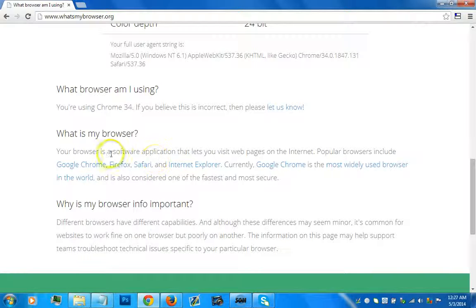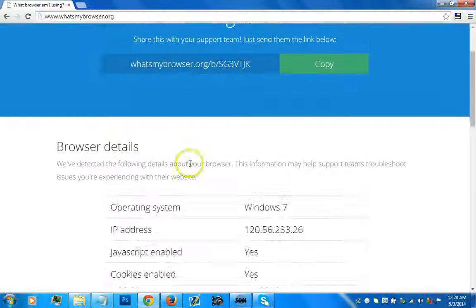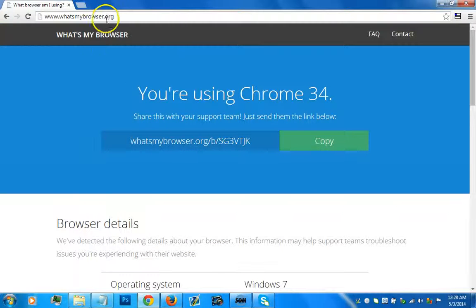Okay, and what is My Browser? It's a software application that lets you visit web pages on the internet. Okay guys, so you can check out this information over here, and you can use this website if you like to check which browser you are using.